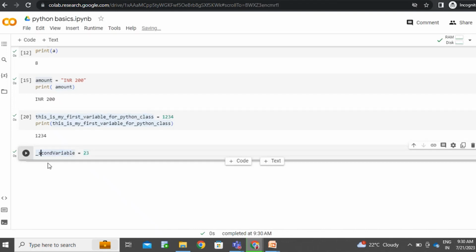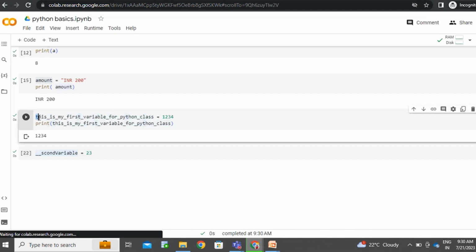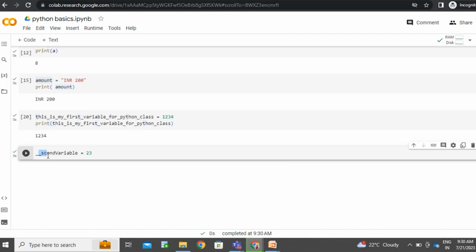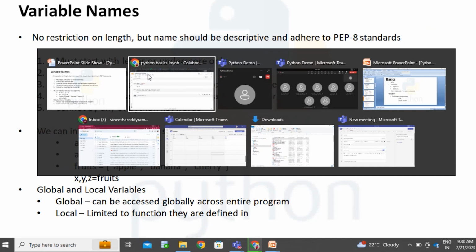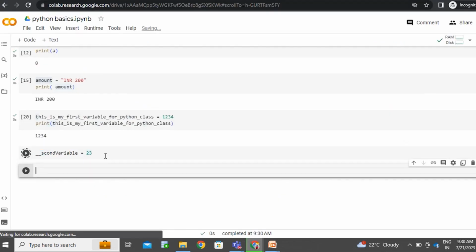There is a special meaning for the underscore and double underscore in Pythonic terms. We'll cover it later when we go through object-oriented programming classes. For now, just remember a Python variable name should start only with a letter or underscore. And then it cannot start with any number. This is strict. If you define any variable with a number in the beginning, Python will throw an error.